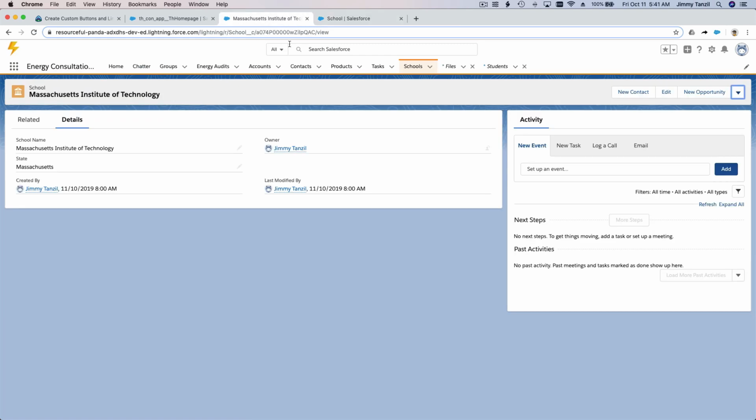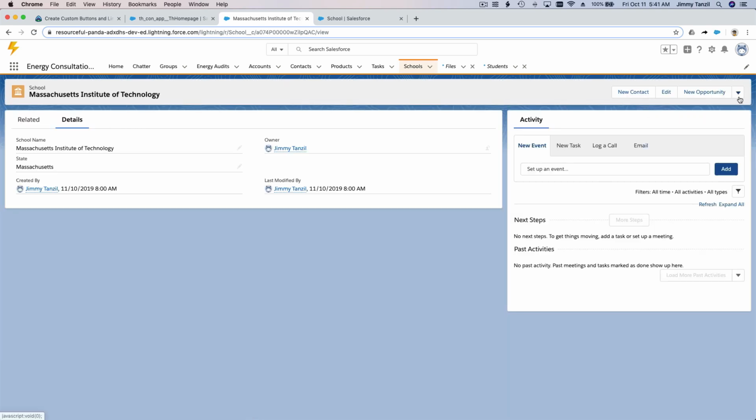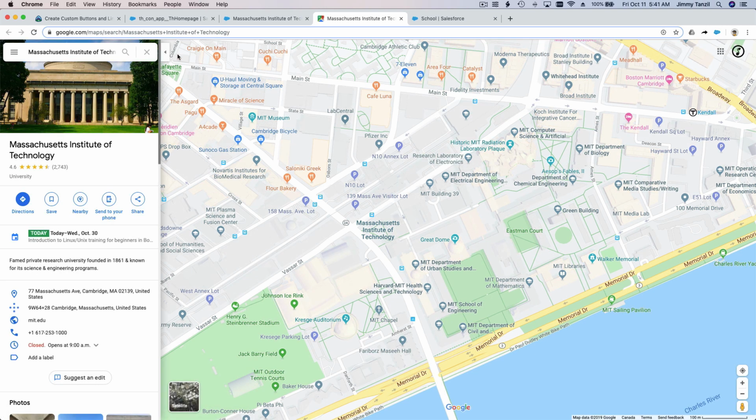So we are going to go back to here and I'm going to refresh this. And here we can see open Google Map. And if I click there, we go. Now it's working. It's searching Massachusetts Institute of Technology, right?